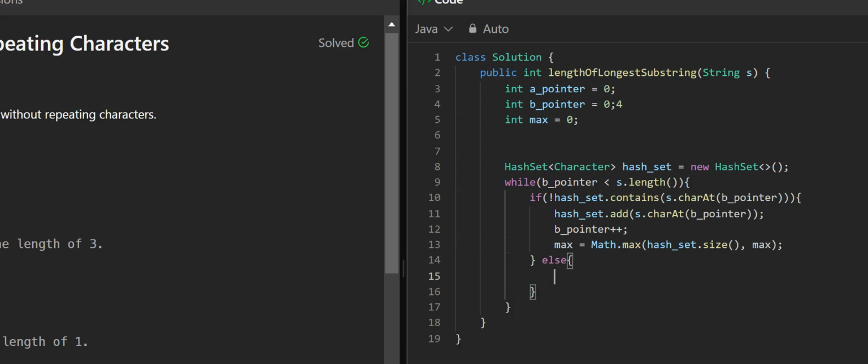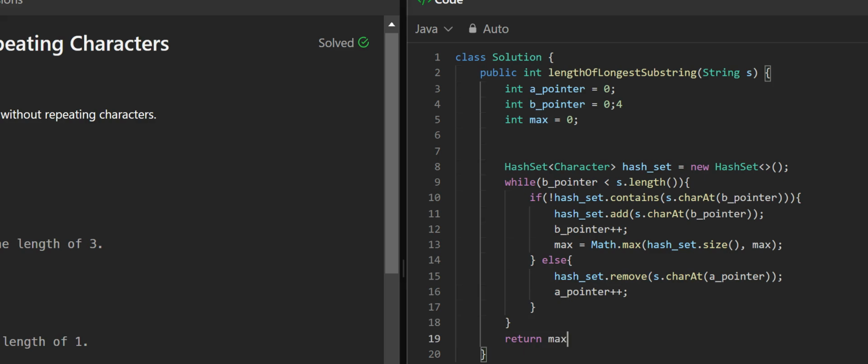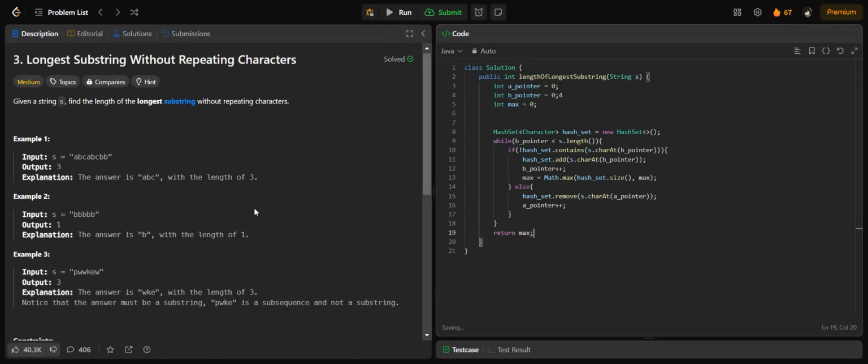else. If this is not the condition, then we'll simply remove. Like for example, if we encountered the same element, then we'll just remove it from our hash set because we do not want any repeating characters. s.charAt(left pointer). We'll simply remove the element which we have encountered again, and we'll simply move forward, and then we'll return max because we have to return our max substring, and this should do it.